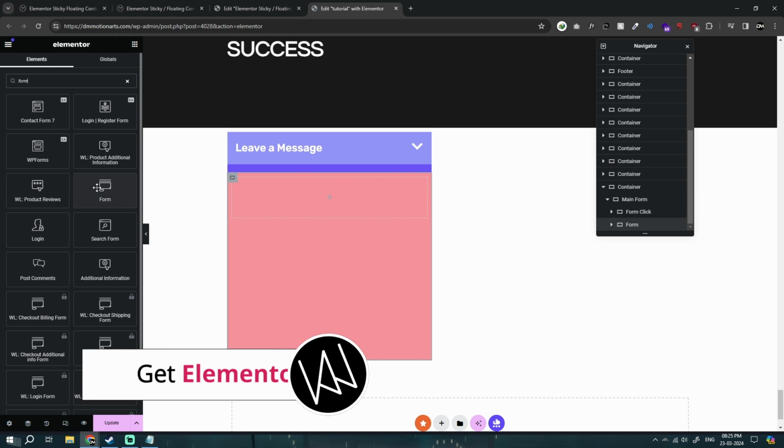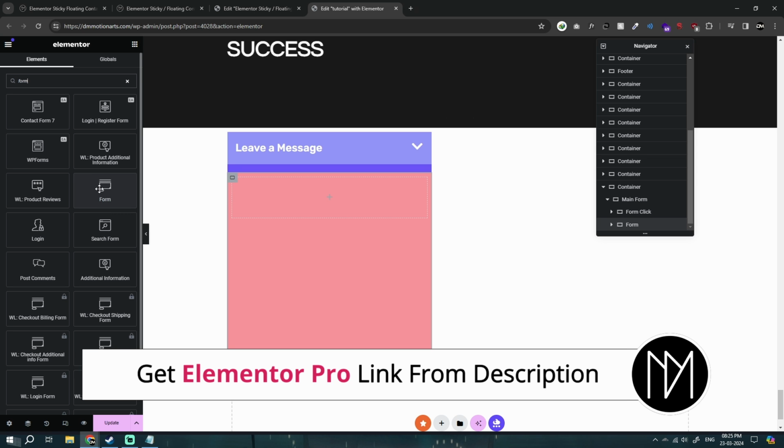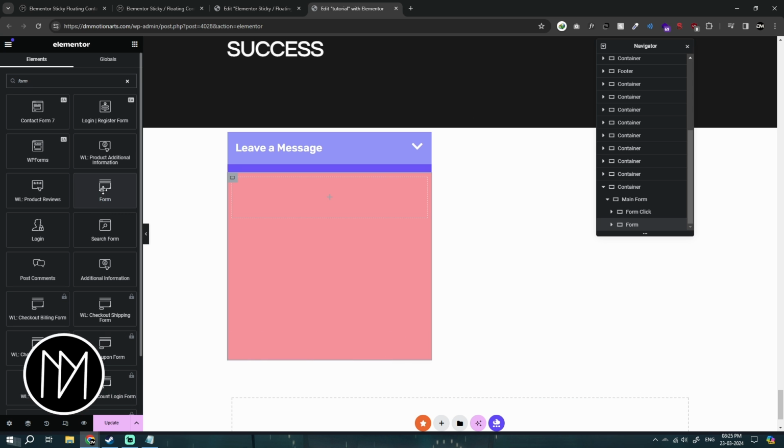Again, I am using Elementor Pro, so I have the form option here. But if you don't have Elementor Pro, you could get WP Form or Contact Form 7 plugin and then use something like Essential Addons for Elementor or Premium Addons for Elementor plugin, which adds more widgets, and those widgets have options to customize Contact Form 7 or WP Form, or whatever form plugin you want to use.